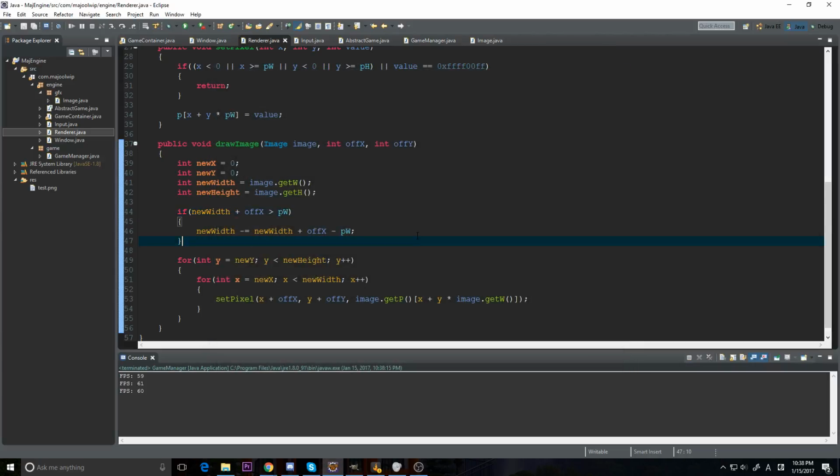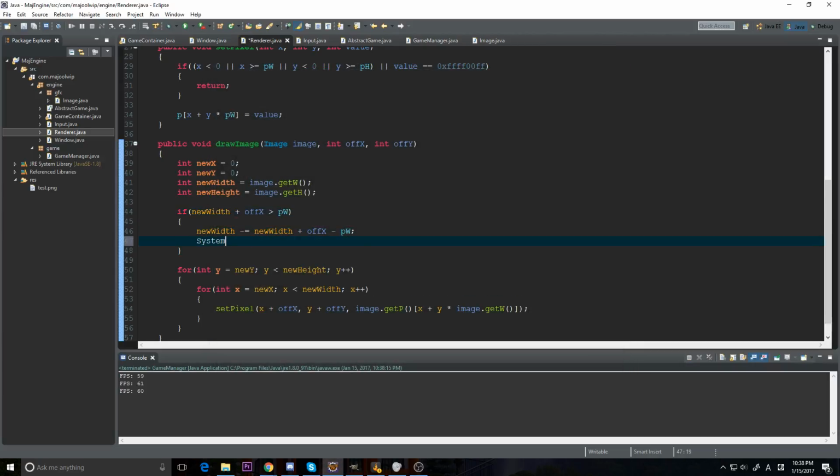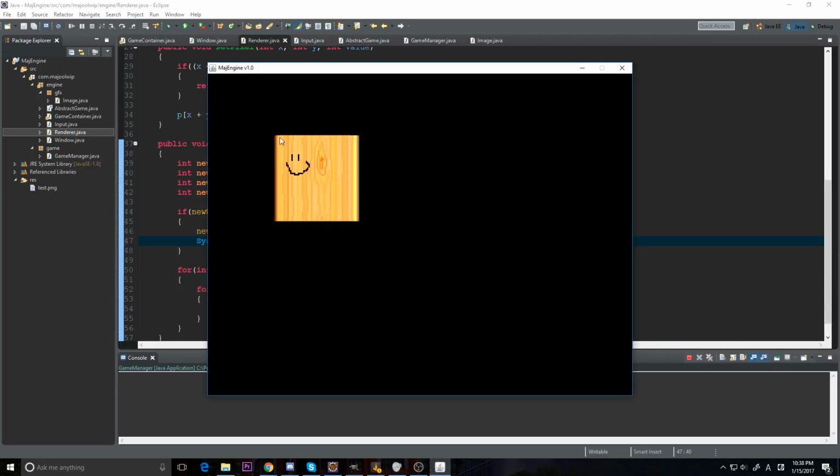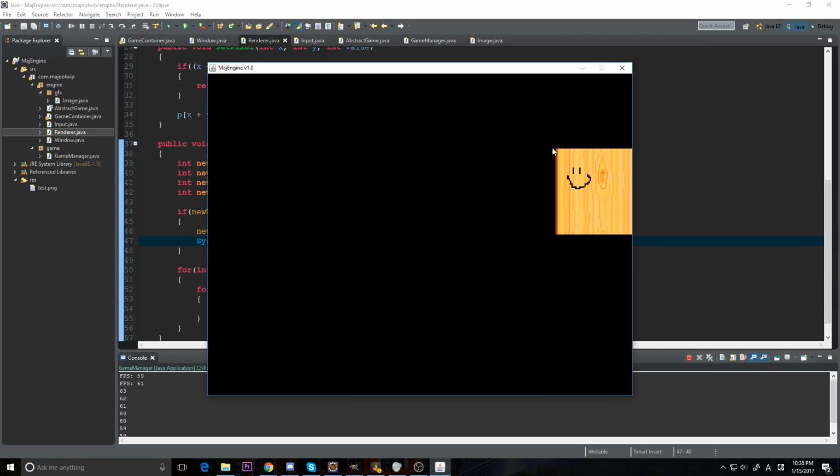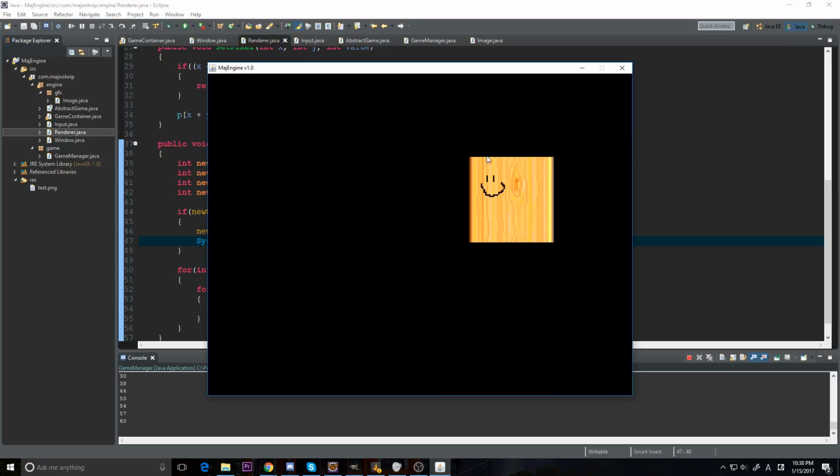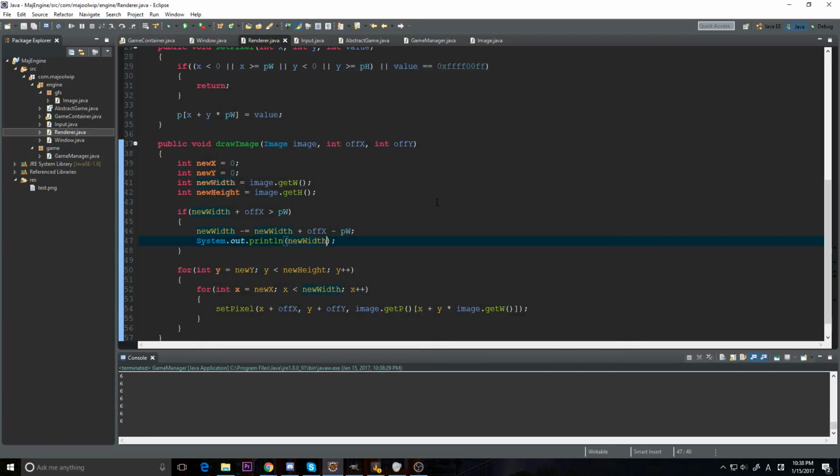So if we print this out, I want to print out our new width so we can see what's happening here. So we come in here and we go off screen. Oh no, and our width, as you can see in the console below, is shrinking down. So that way when we go off screen, we're not trying to render an image that's off screen.